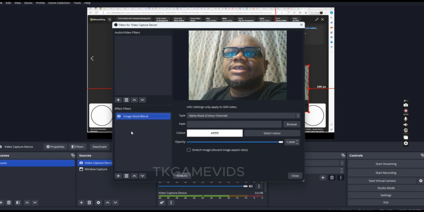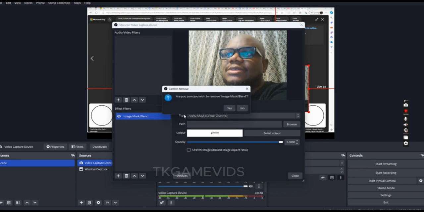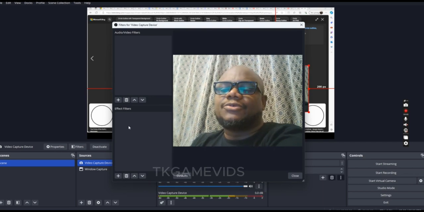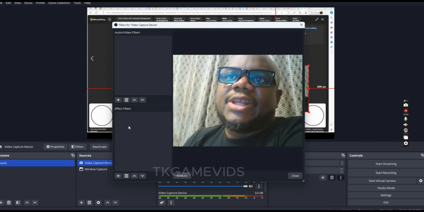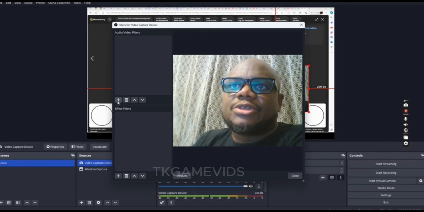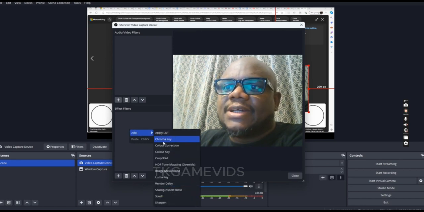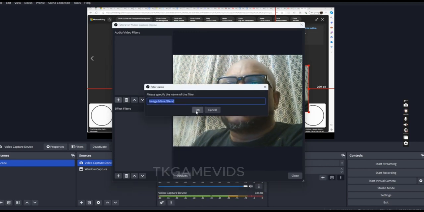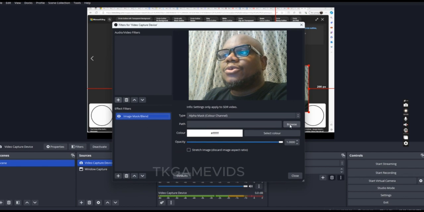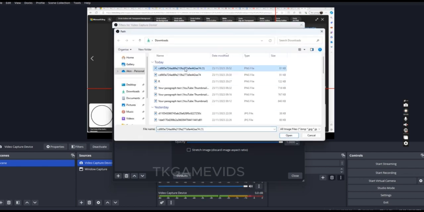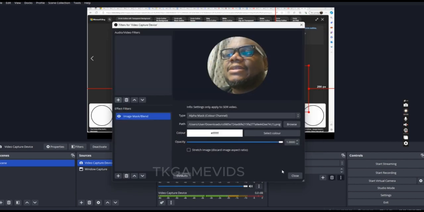So once you get to filters, you might not be able to see this. It's because I've recently used that. So let me just take that off so that it should be empty like this. So all you need to do is right click on the empty space here and click add and go to image mask blend. So once you get here, you click OK, then you go to browse and you click on that image that you saved earlier and open it, and that's it.